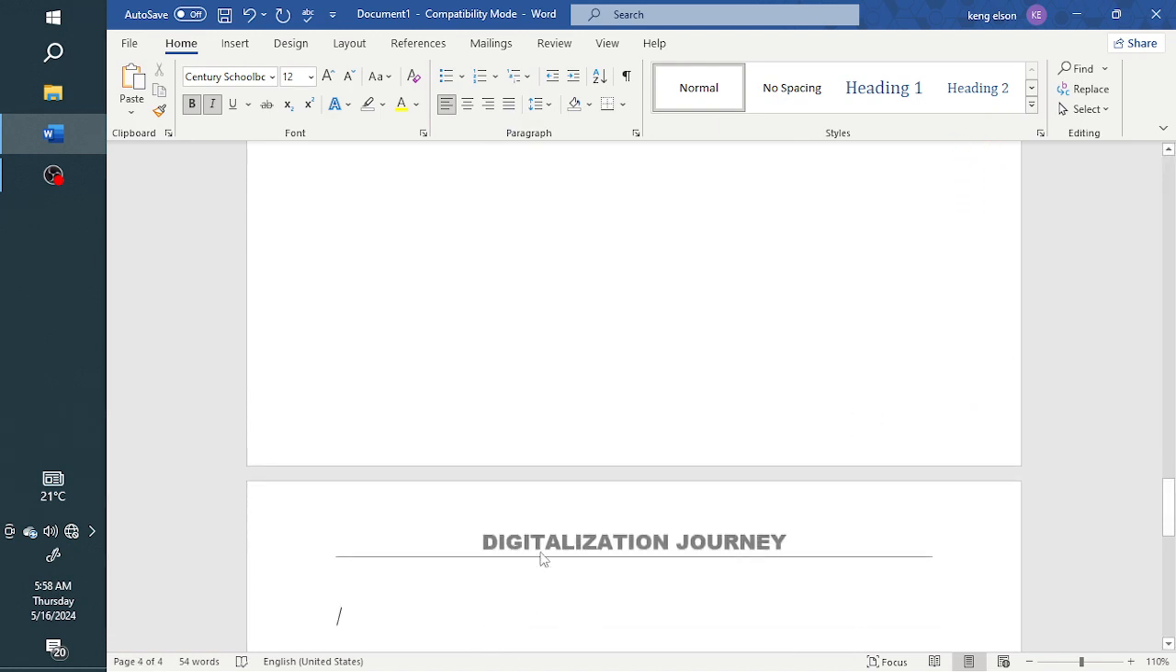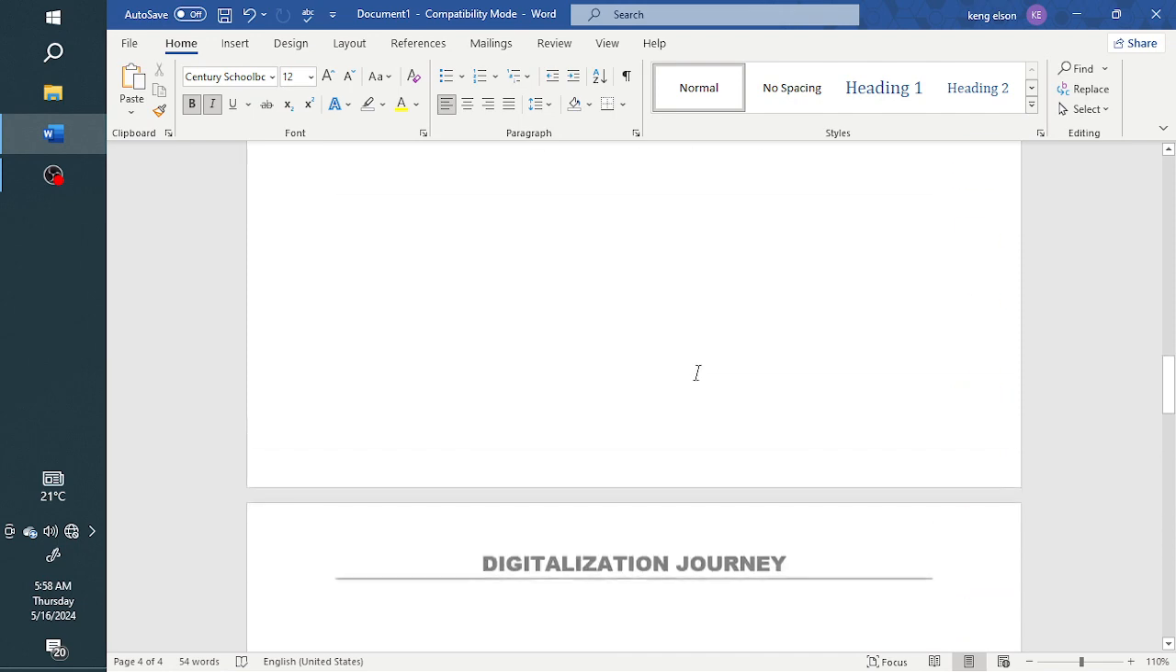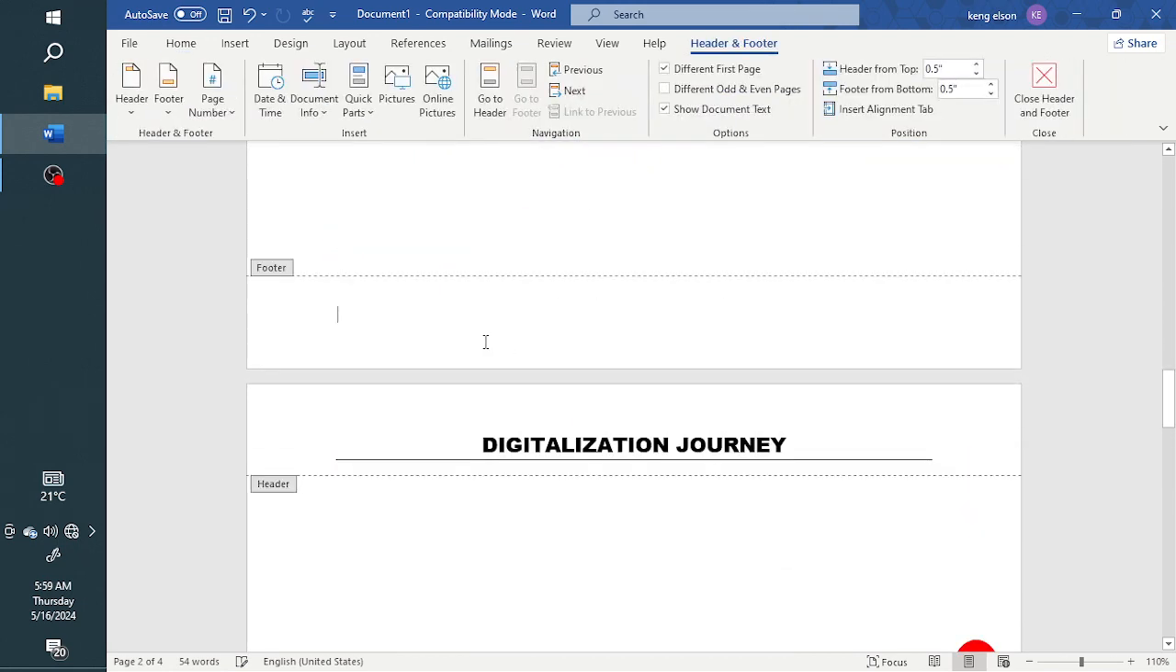You see, the digitalization journey is my header forever. My page number is automatic forever. You can scroll back up and we come here. Now I come here and again I right click and I enter here. Now you could maybe put "presented by"; it all depends on how you want your document to be presented.